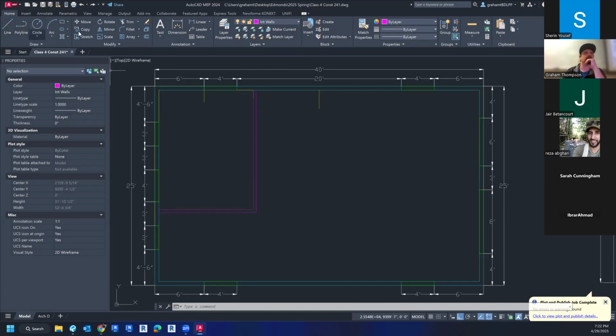All right, so back to construction lines. And let's draw a line that's 4 feet from the bottom corner. Now this time, okay, I'm going to draw a line. I'm not going to draw a polyline.